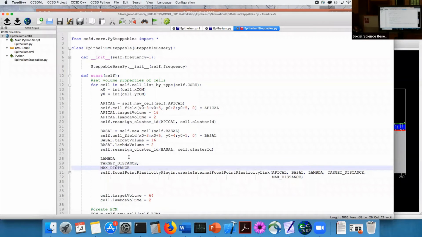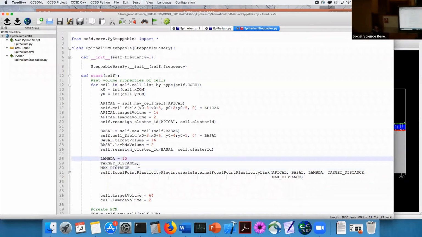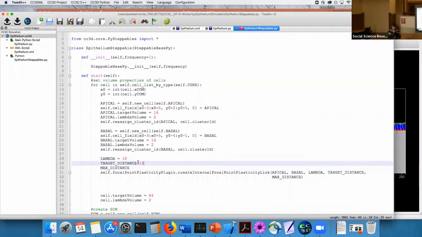This way your code is more readable. The lambda is 10, the target distance is 10, and the maximum distance we set to be 20. If you just put the numbers there, you don't remember exactly what those numbers mean, but this way you know what those numbers mean. So sometimes it's better to spend more lines in code to make your code more legible than to just type numbers right there.